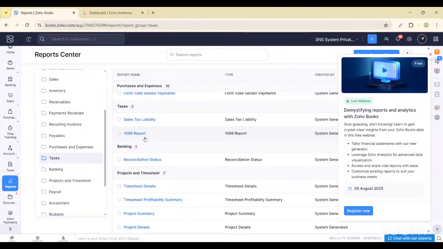Common mistakes and how Zoho prevents them. Mistake number one, charging GST to an overseas customer. Solution, Zoho auto-detects overseas contacts and marks the transaction as zero-rated. Mistake number two, incorrect tax rates applied to items. Solution, tax preferences are saved at the item level, ensuring no manual entry errors. Mistake number three, forgetting to deduct TDS on vendor payments. Solution, Zoho alerts you during bill creation if TDS is applicable based on vendor settings.